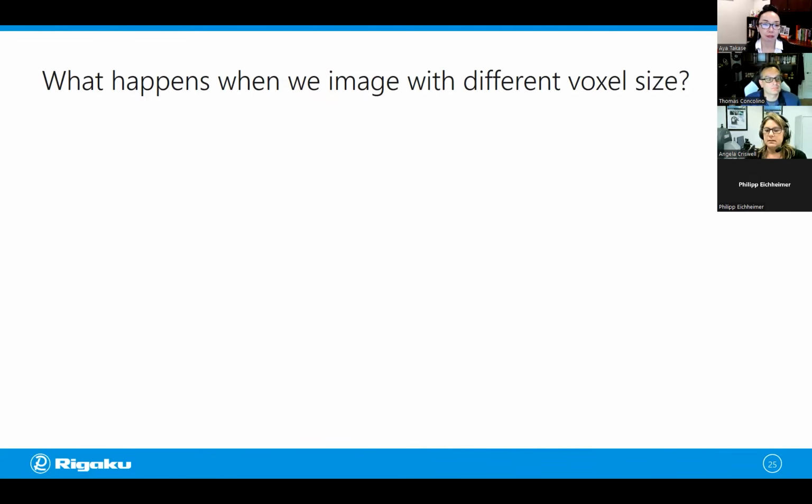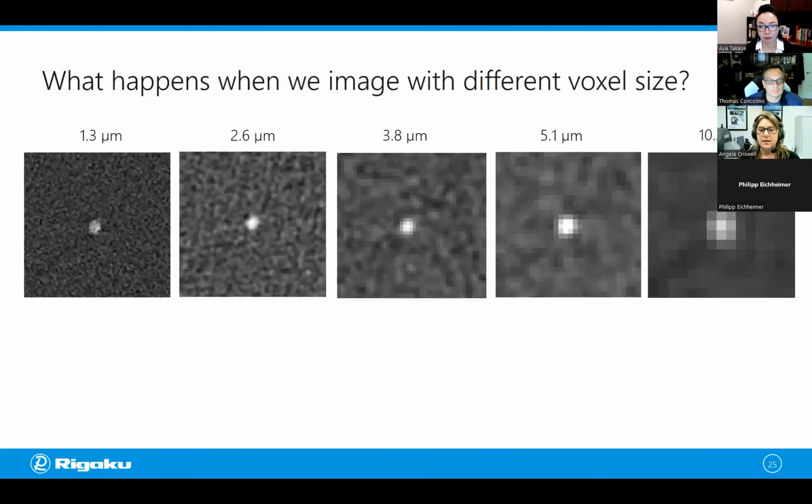So first thing, let's just look at that in a couple of examples. Here we have some data that is collected with different binning modes for a synthetic filter media. In 1x1 bin mode, the voxel resolution is 1.3 microns. 2x2 bin is 2.6, 3x3 is 3.8, and so on with 4x4 and 5x5. And in this view, we're looking at the same single fiber from each data set.